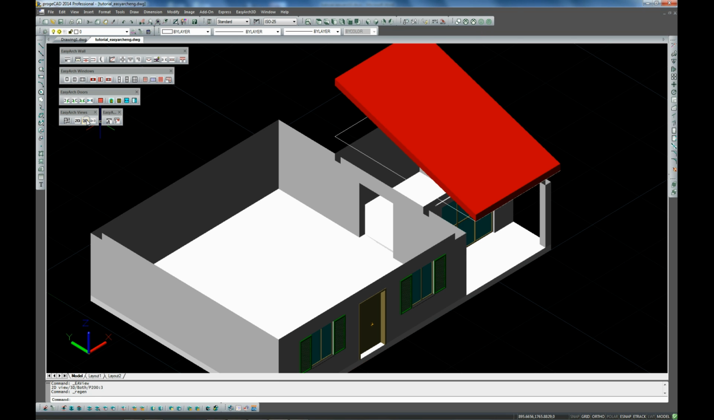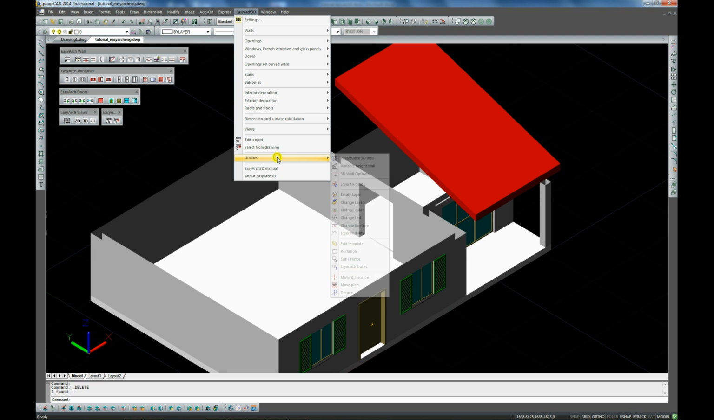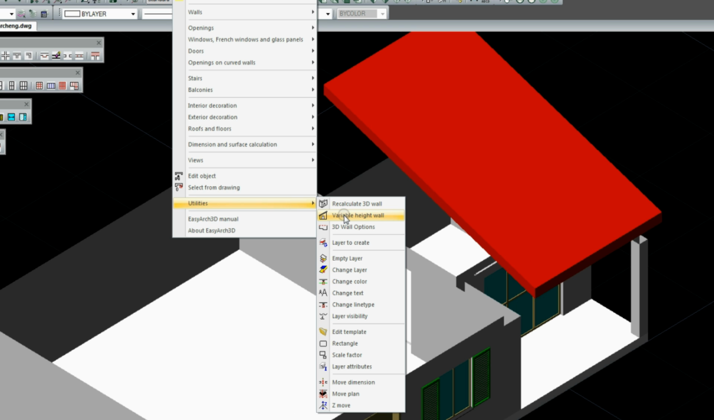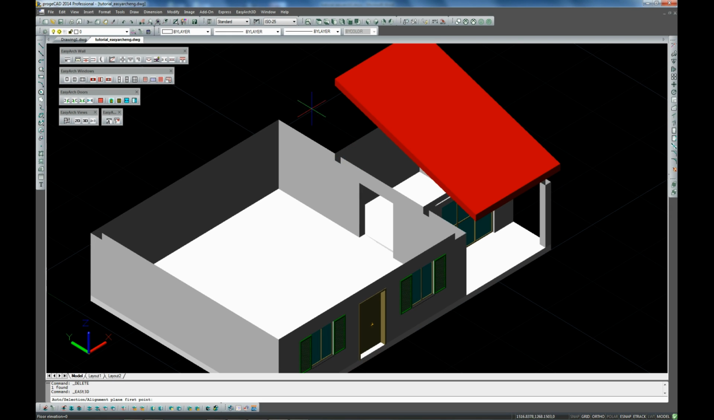Now we are finalizing the walls by automatically raising them right up to the roof with the help of the variable height wall command from the utilities menu.